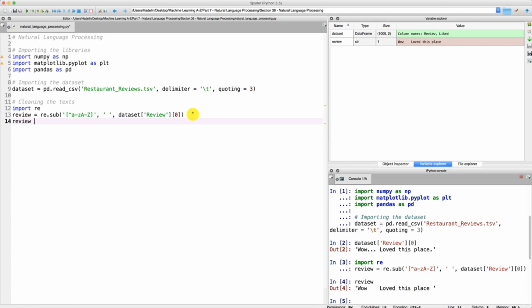So the second step is going to be about putting all the letters of this review here in lowercase. That means that this capital W here is going to become a lowercase w, and same for this capital L here. It's going to become a lowercase l. So let's do this. It's actually going to be very simple.